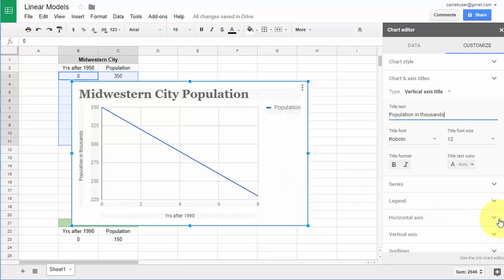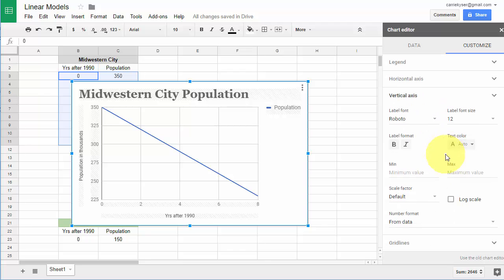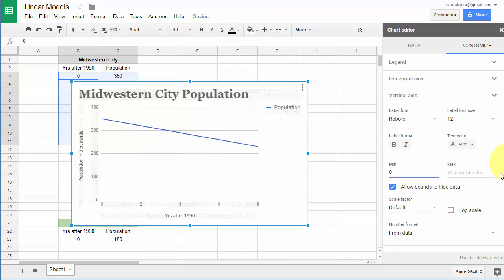The only other thing that we want to change, and we talked about this in class, is that it can be deceiving if both of our axes don't begin at 0. On the horizontal axis, we do begin at 0, but the vertical axis begins at 225. And so let's fix that. You can go to either of the axes to change the place where the axis begins. And we want to change the minimum to 0.